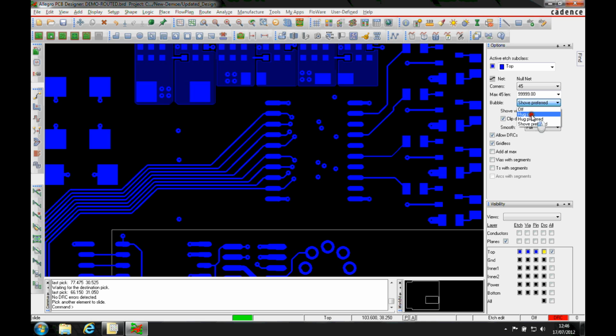If we then turn this to hug only, let's just bring this trace out here for now. If I then say hug only, you can see it's actually going to hug to the DRC, so I'll get it to a kind of a motion, and it's actually going to hug based on the DRC spacing set up in Constraint Manager. So you've got some options for the shove and hug.